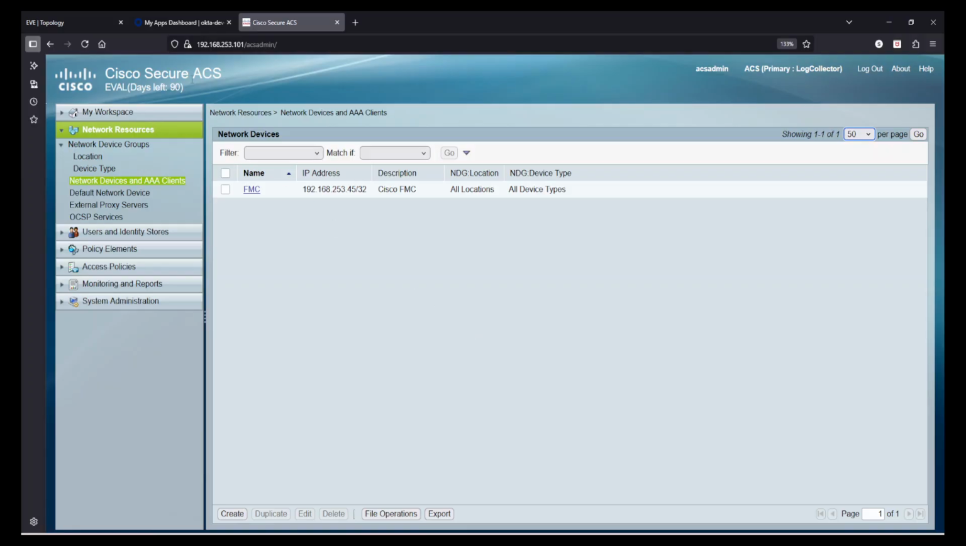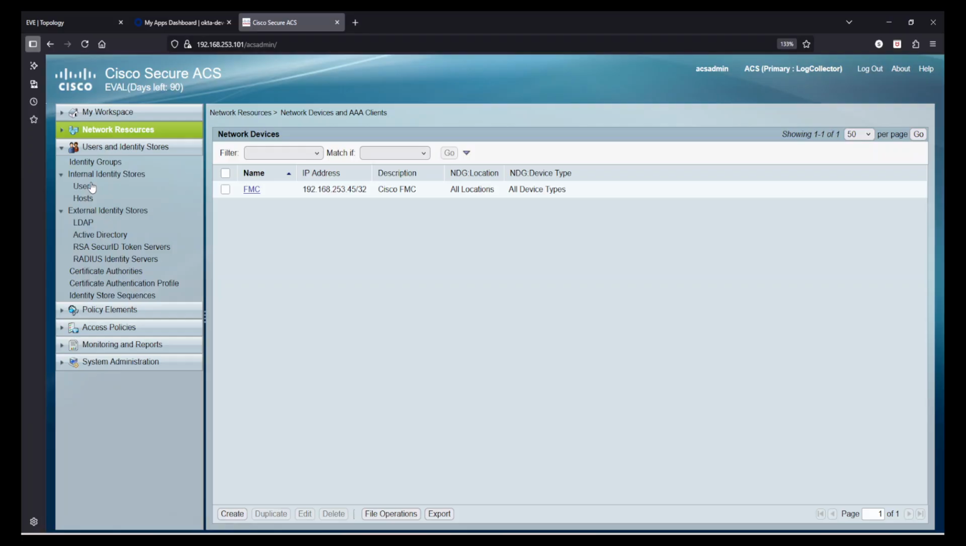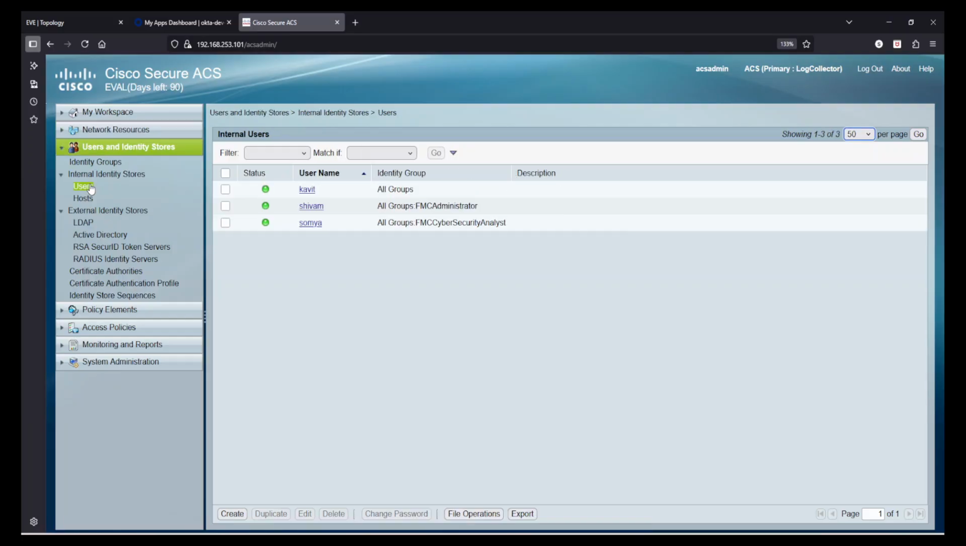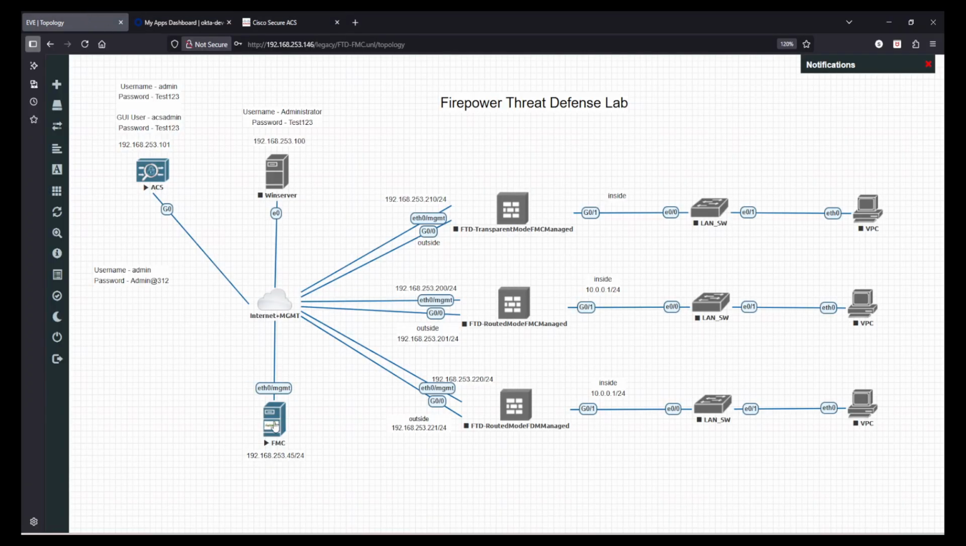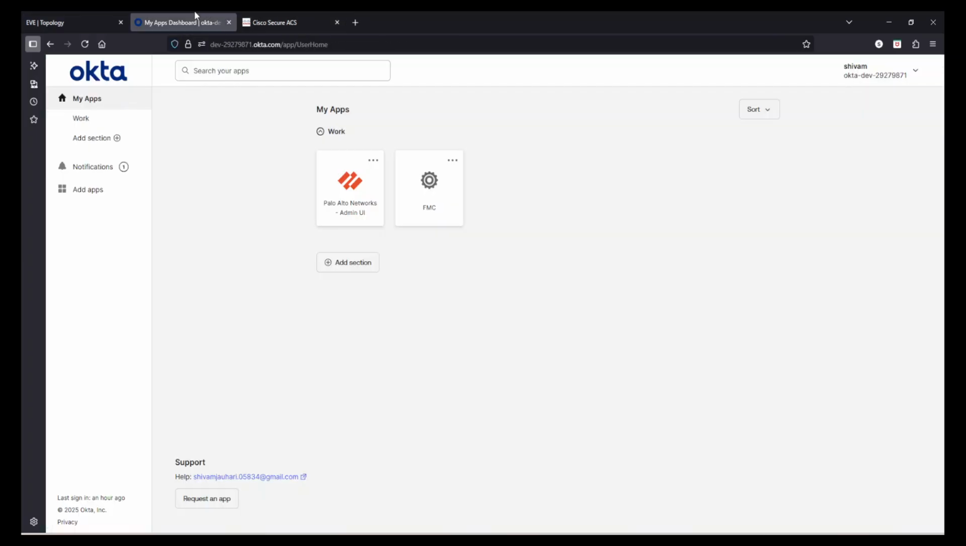And I have an evaluation license with 90 days left. Now, other than that, I have added three users in its internal user database: Kavit, Shivam, and Soumya. These three users will be authenticating to the FMC here using an integration between FMC and ACS. So let's jump on to FMC.